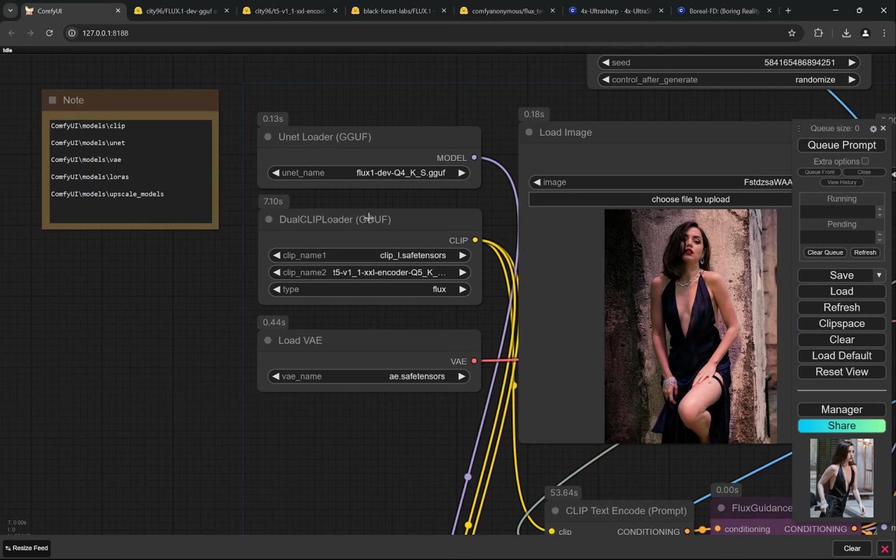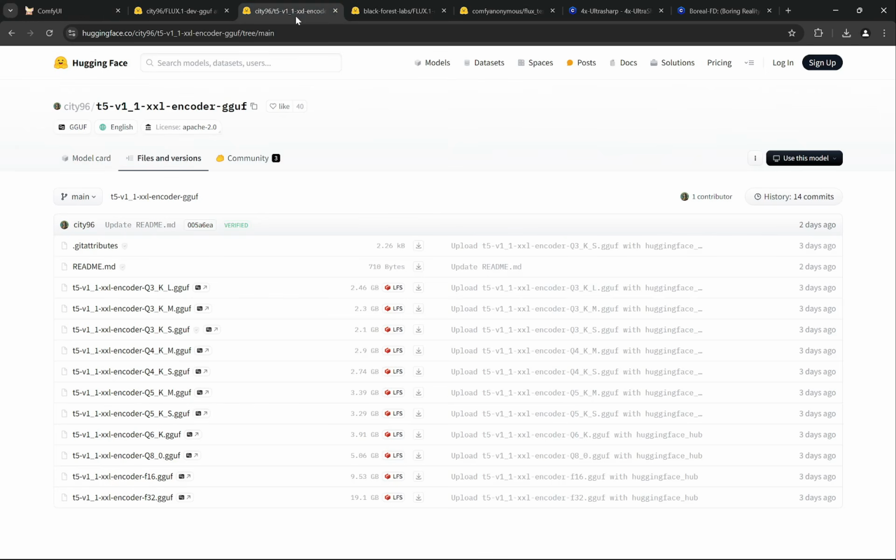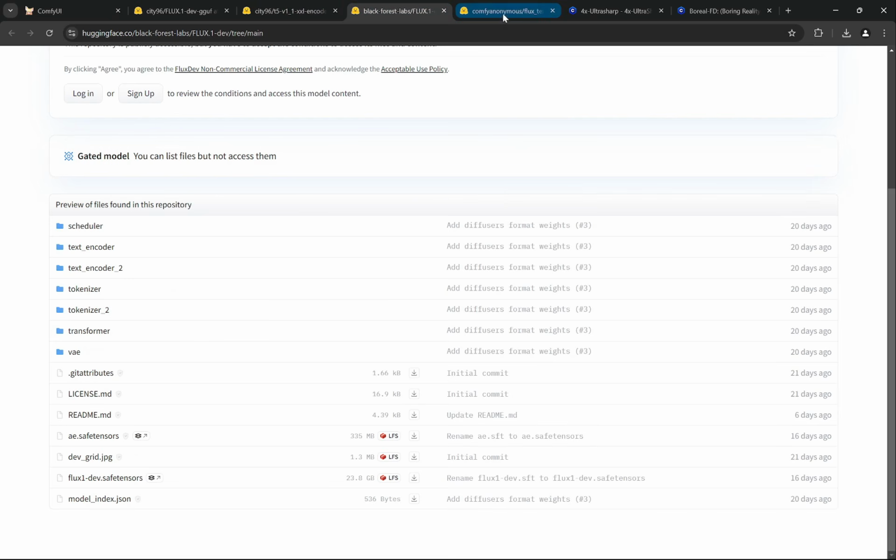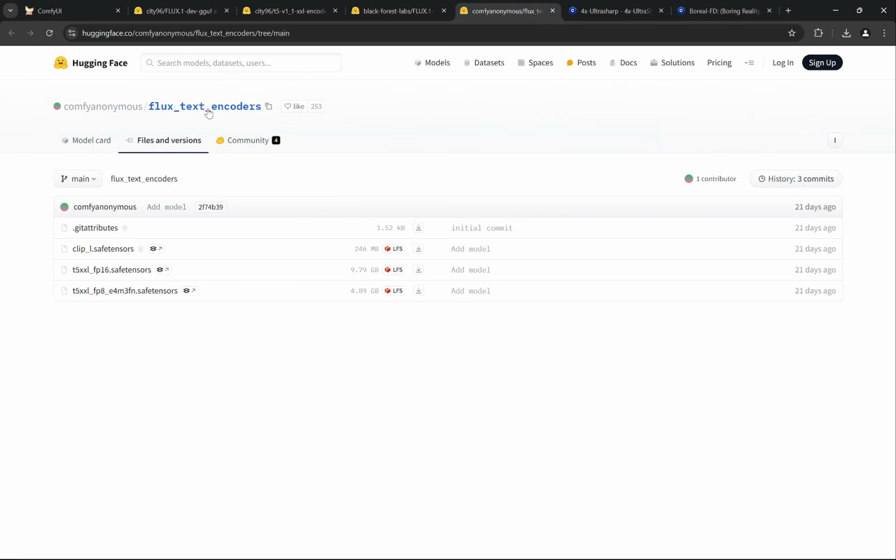Now for the dual clip loader, we have GGUF, which we did not have 2-3 days back. In my last video I was not using this, but it came out yesterday, I think. So firstly we'll go to this page, Flux text encoders. You'll find the link in the description. You will just download the clip_l text encoder, and here you can see there are two versions, FP8 and FP16.